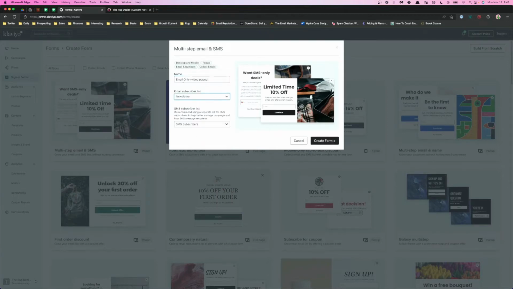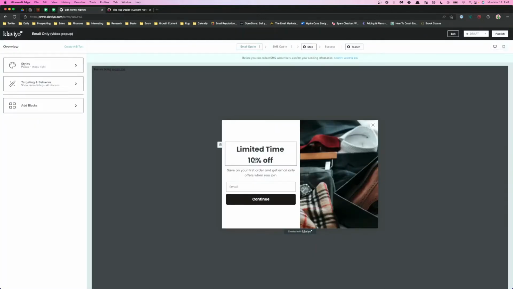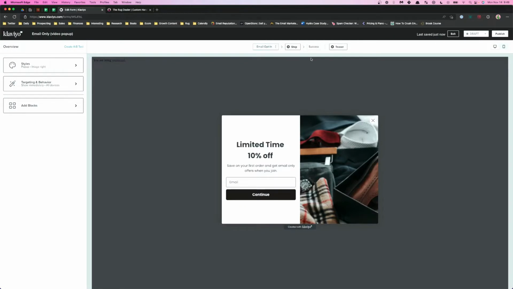They're all going to be subscribed to the newsletter, SMS subscribers. Create form. When you have a template like this, it's so much easier to build a pop-up right from the start, and it takes a lot less time to work on it. So first off, we're not going to be getting any SMS opt-ins, mainly because we'd have to set up the back-end SMS system for now. So I'm just going to go ahead and delete that step.